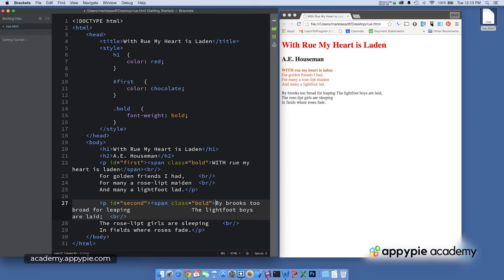So there I've created a second span, and let's see, the Lightfoot boys are laid right here. And now this line is also bold. All right, so you've seen how spans can be used with classes and IDs can be used with any element in order to mark up the content and control exactly how it appears using cascading style sheet code.